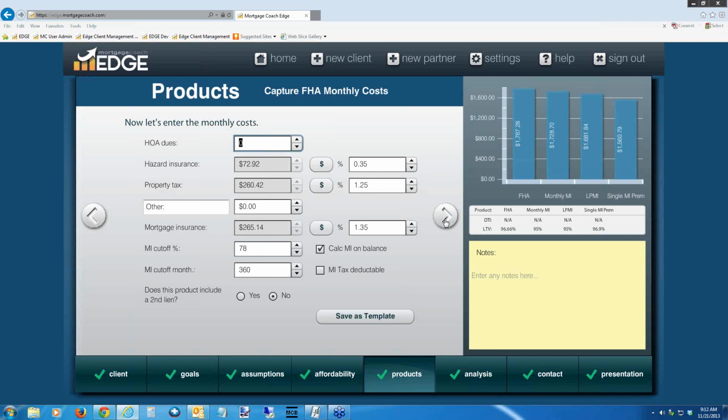So the last part here is putting in your monthly hazard and taxes, and I like putting those in as factor percentages, but feel free to use whatever you'd like there. And then mortgage insurance, very important. You want to refer to your FHA guidelines to make sure that you're using the right figures, but this is a high LTV FHA loan, so this one's going to be a 1.35 factor.